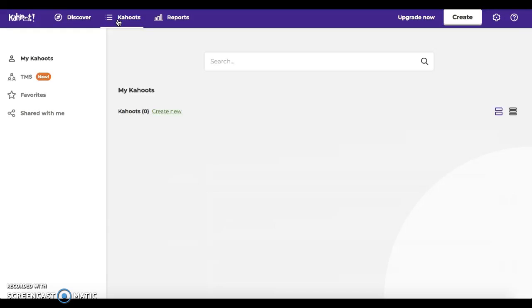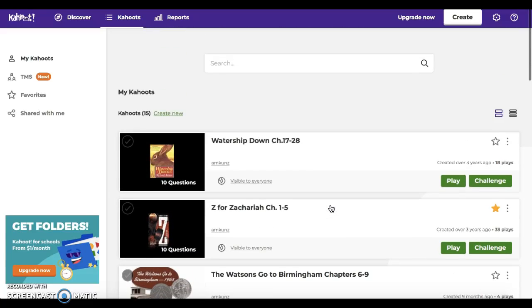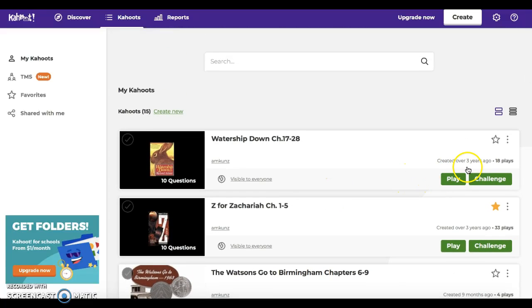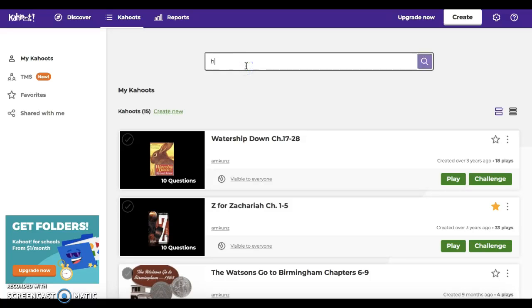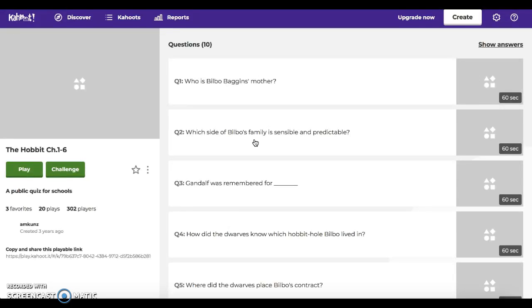If you select the Kahoots button, this will list all of the Kahoots quizzes that you have already created. So my Kahoots that have been created are listed here. I can simply scroll through my list and see what they are. I can play them. I can see when it was created, how many times we've played, and I can edit those things as well. I can also search the quizzes that I've created and search by name, and those quizzes will come up. The quizzes are multiple choice quizzes, and the students log in using a device.